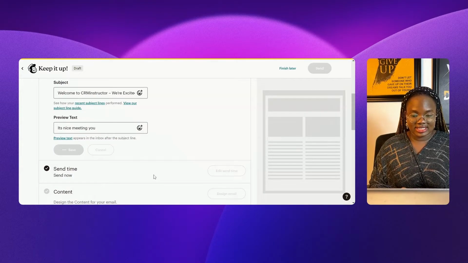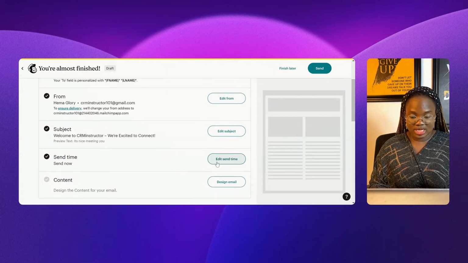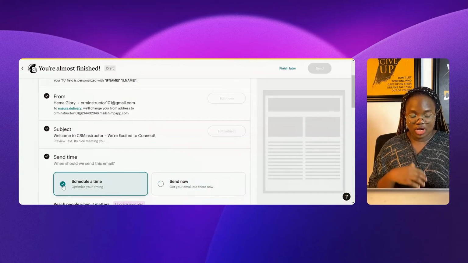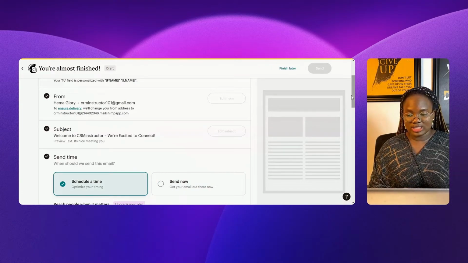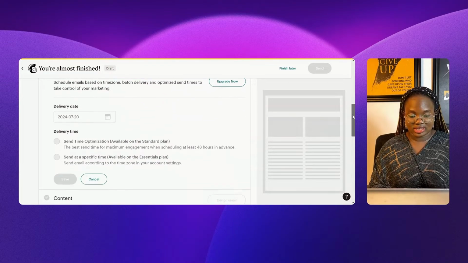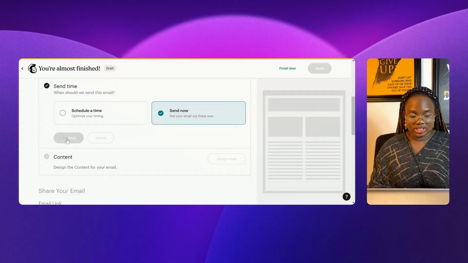For the send time, you can add in whichever send time you want to use. You can edit the send time to send now, or you can schedule this email to go out in the future. Before I can schedule, I need to upgrade, and because I am using the free account, I cannot use the scheduling. So I am just going to click on send now, and I'm going to click on save.